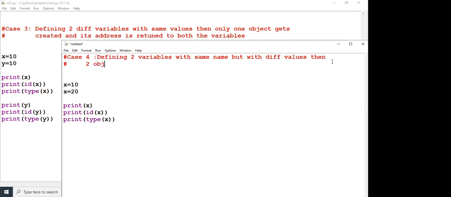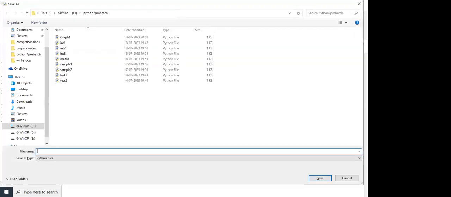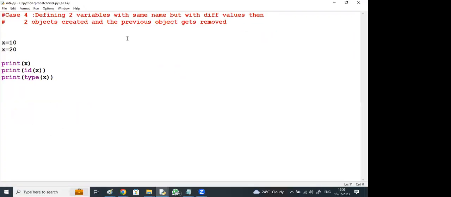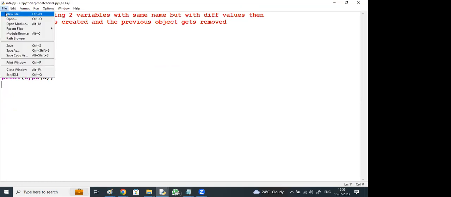Two objects are created, and the previous object gets removed. Now print x returns 20. Address of x is this 20's address, and type of x is this. Understood all these four cases, everyone? Okay.